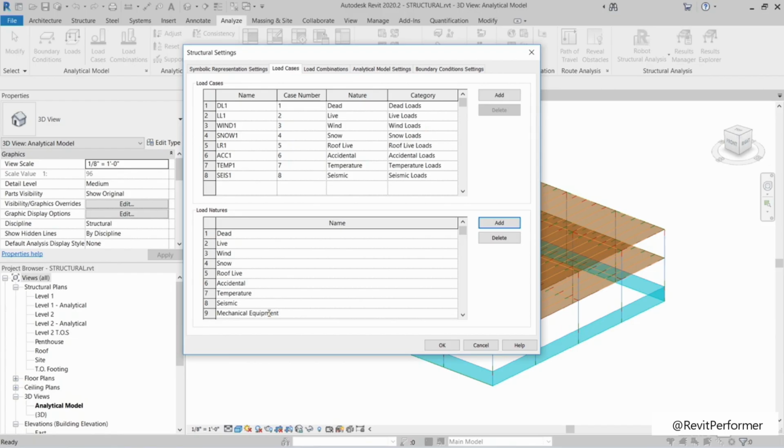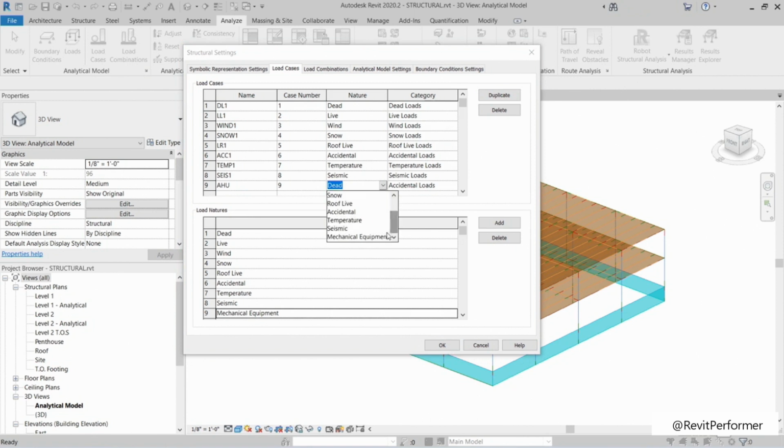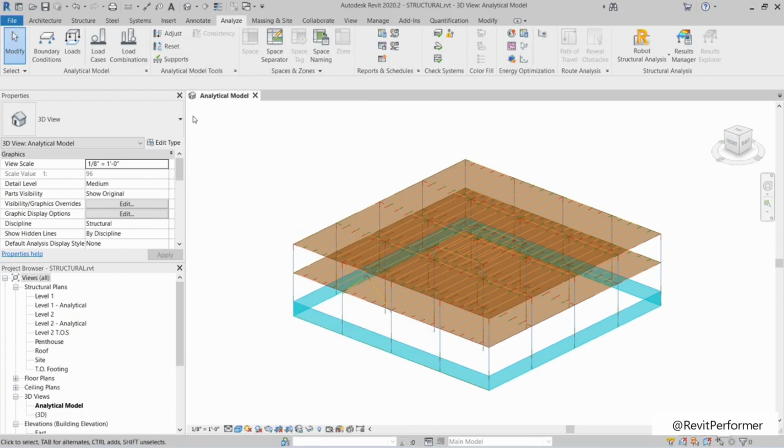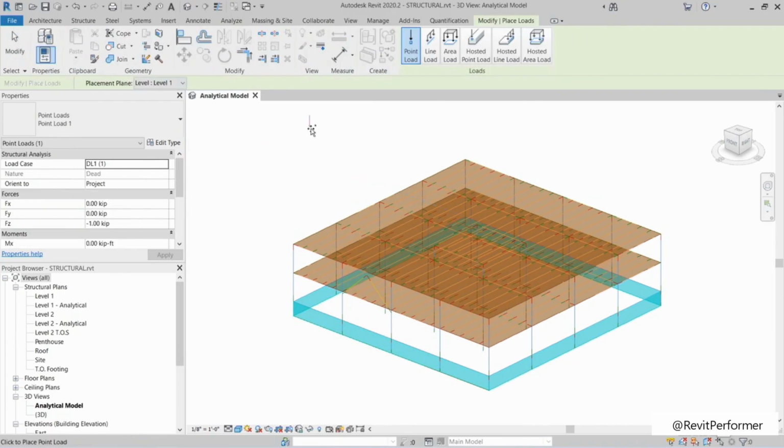Now keep in mind, I'm just making these up. If you have an actual load nature that you want to create, you create that. Hit Tab. Now for our load cases, let's click Add. The new load case, we'll call it AHU. Case number 9. For the nature, drop down mechanical equipment. And for the category, we'll keep it at dead load. Click OK.